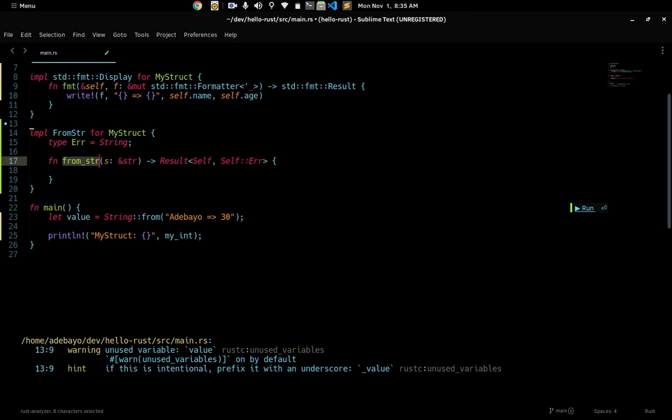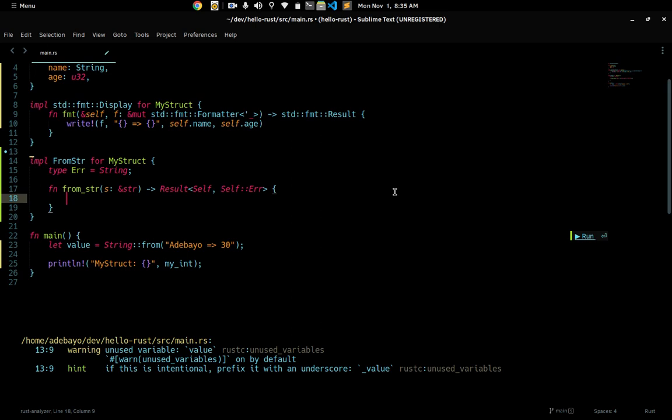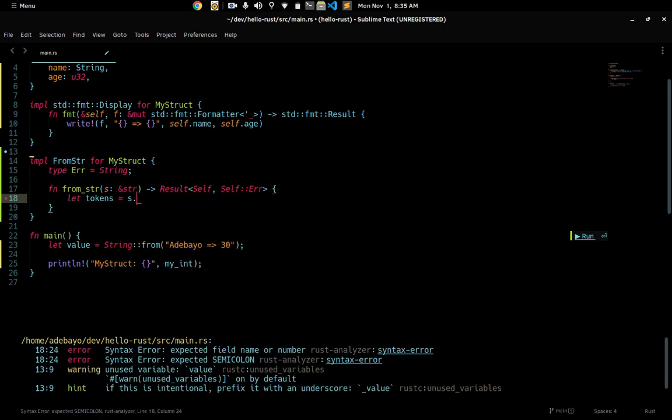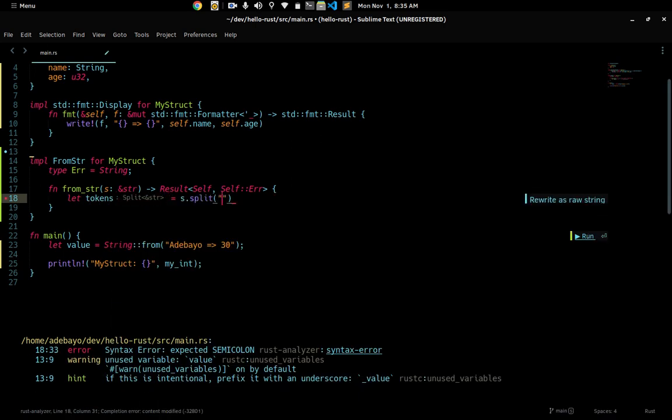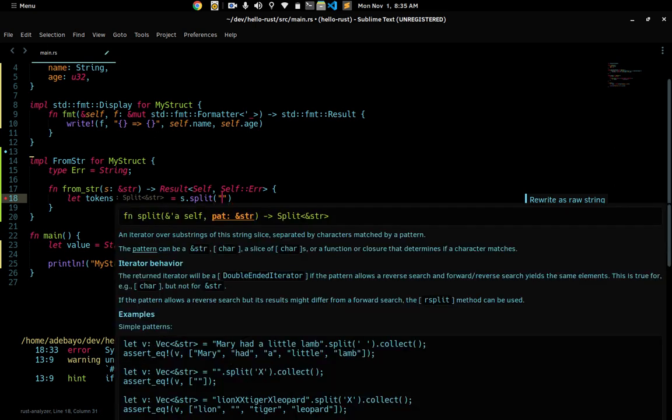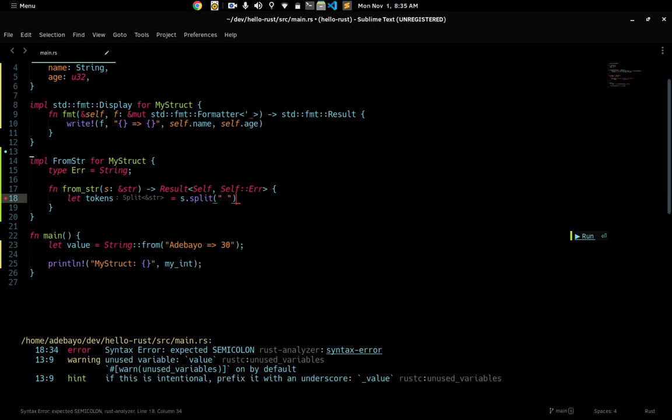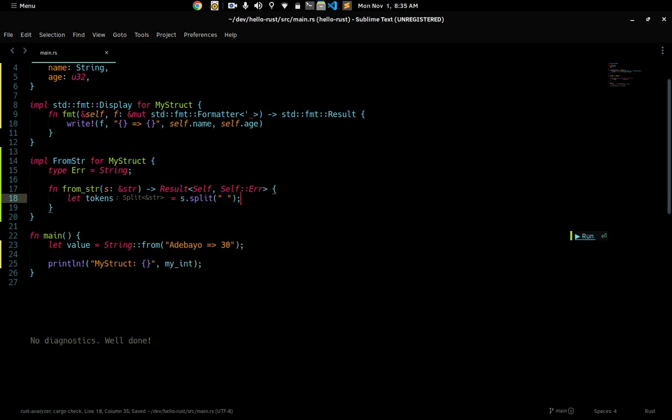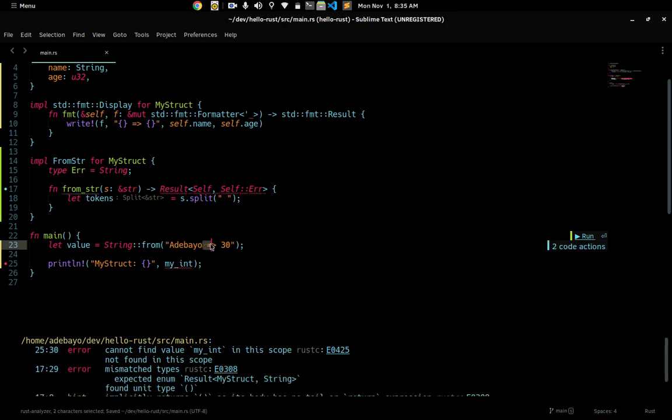All right, so when I get a string, what do I want to do? So this is from_str. I want to return Self. Given that we're going to have 3 tokens right here, what we can do is say tokens equals s.split. What kind of pattern do we want to split here? The pattern we want to split is space. We want to split on white spaces because we're going to get this and this.